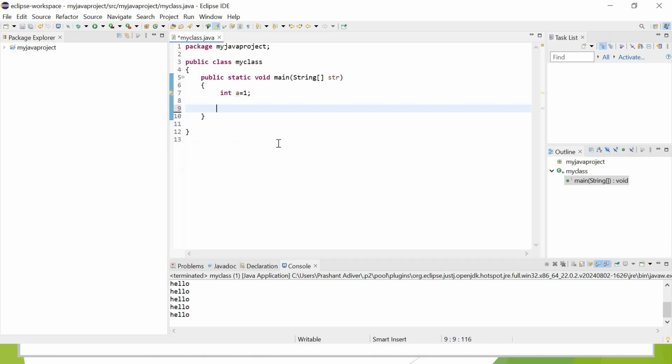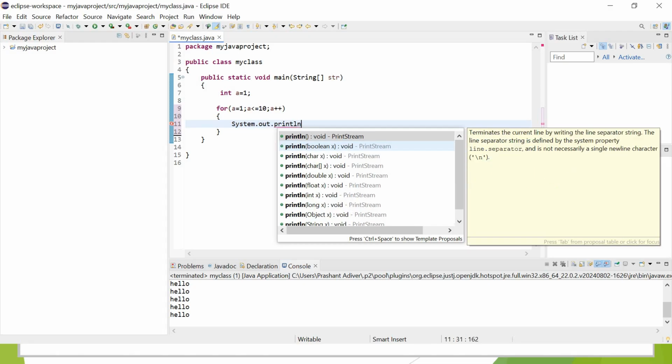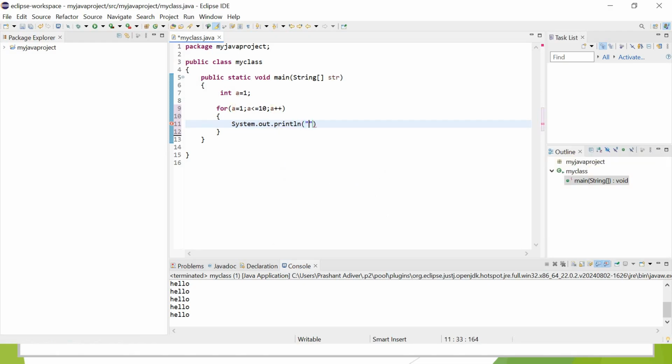In case of a for loop, for a is equal to 1, a is less than or equal to 10, and a plus plus. So I can say the assignment can happen here itself only. I can say system.out.println, the value of a, I can say hello. So here, when it becomes 10, it is going to come out of this loop, and incrementation will happen. First the assignment, then the condition is going to be evaluated.